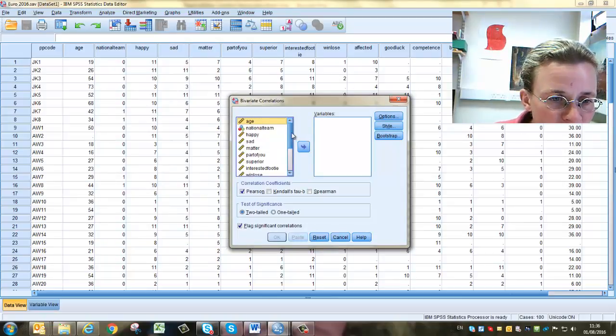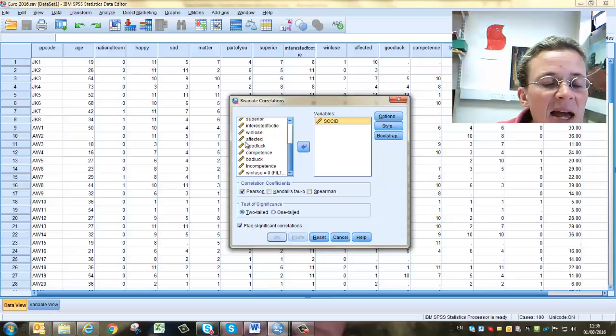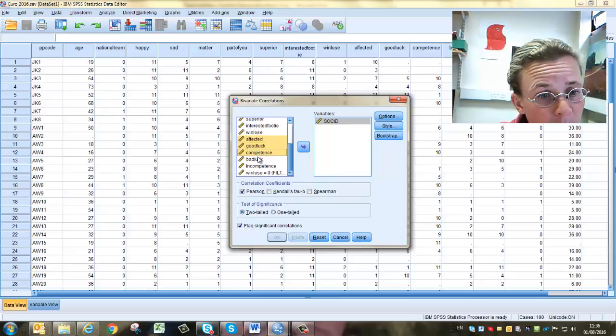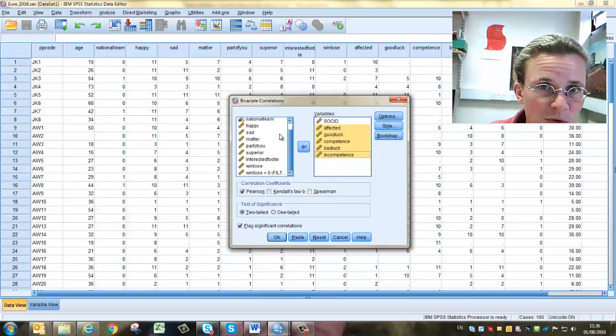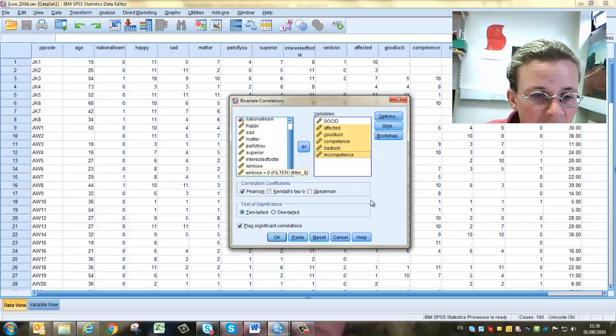And we want to put in, of course, social identity, and we want to put in how much affected they were, whether they think it's good luck, competence, bad luck, or incompetence. We stick all of those in, and it will correlate everything with one another. Now here you can choose which correlation you want the program to do.